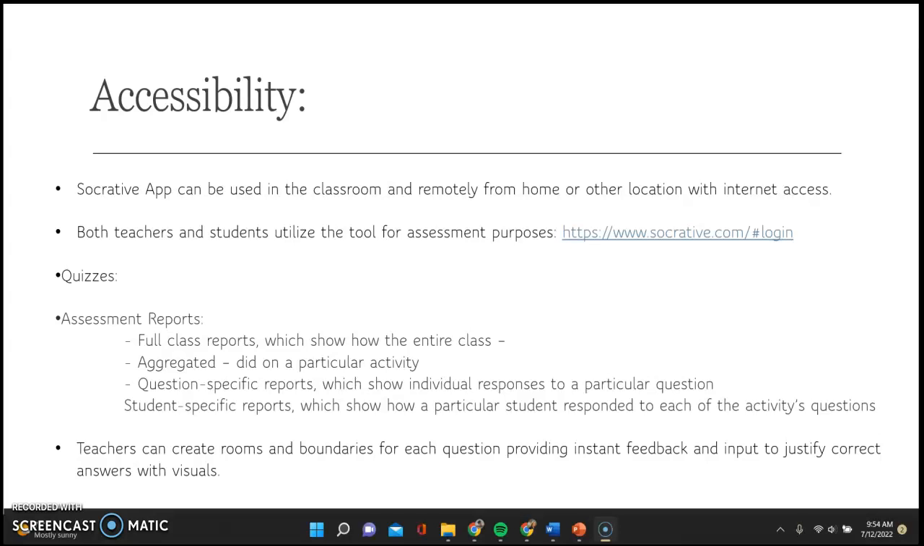The assessment information it produces can be in the form of full class reports, which show the entire class progress aggregated, and activity reports, which show how a student or the entire class performed on a specific activity. There are also question-specific reports, which show individual responses to questions, and lastly, student-specific reports, which show how a student responded to each of the activity's questions. Lastly, teachers can create rooms and boundaries for each question, providing instant feedback and input to justify correct answers with visuals. For the free version, a teacher cannot have more than 5 rooms at a given time, which requires the teacher to delete rooms and redo the task for future lessons if desired.